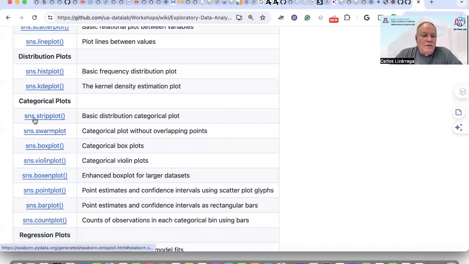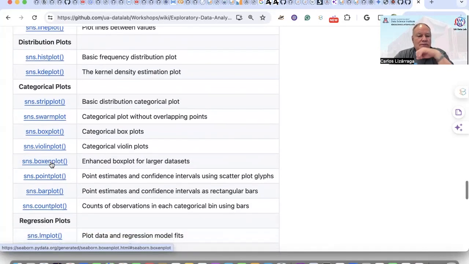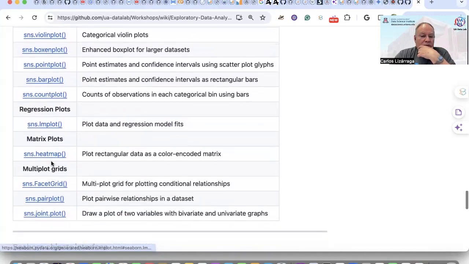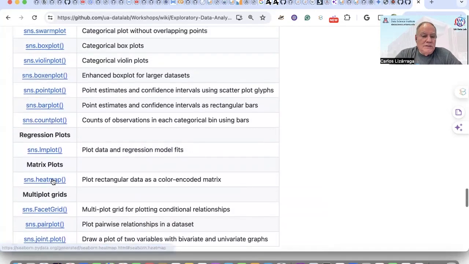Or we can plot for the categorical values. Categorical variables are like when you're having gender or day of the week. So those are categorical plots. You can do a strip plot, a swarm plot, box plot, violin plot. We will see some examples of them. And then we can do regression plots, heat maps for matrix plots, and also multi-grid plots. So these are Seaborn.